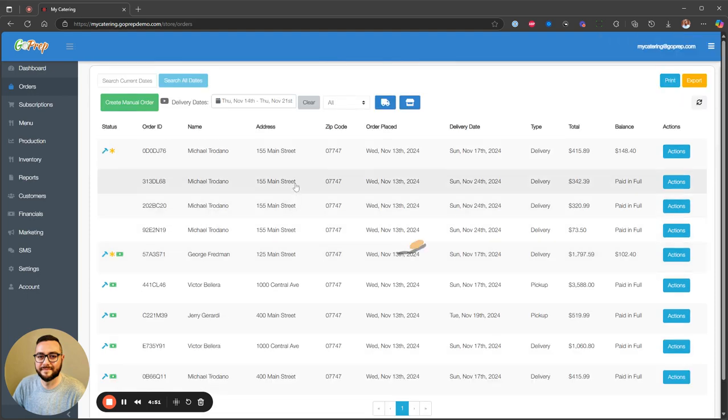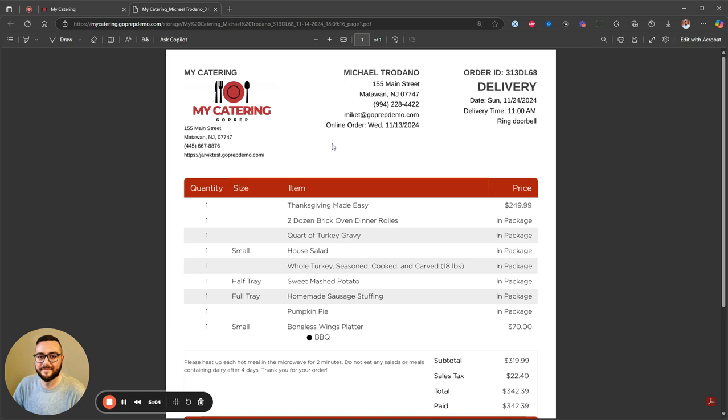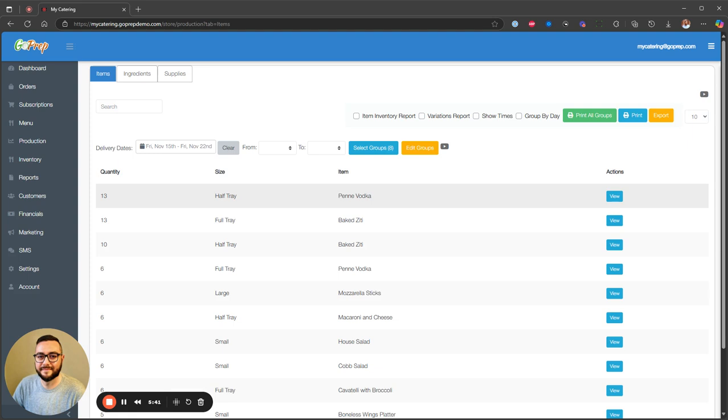For any order, you could always come in and print out a packing slip. This is a professional looking receipt that will include your logo and brand colors and all the details of the order. And we found that many catering companies even use this as a bagging report to make sure that everything is ready when they're making deliveries. But most importantly is the production report.